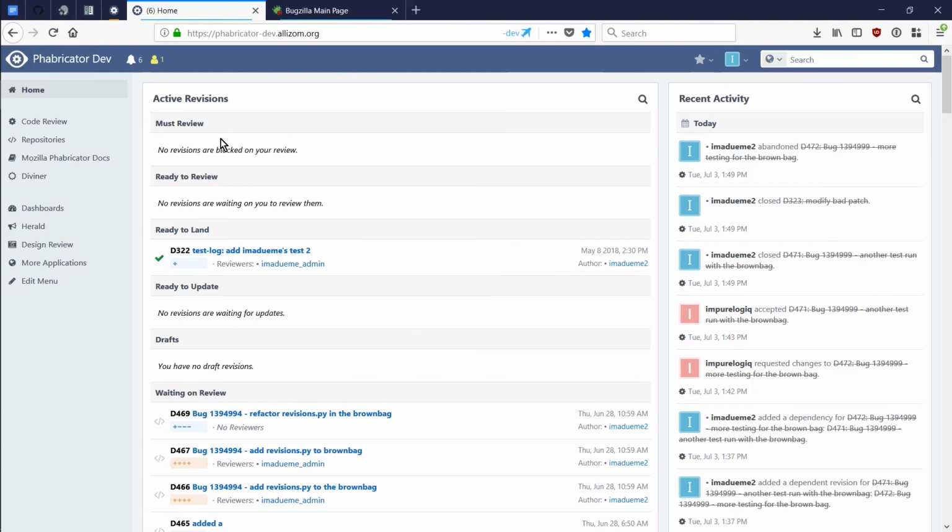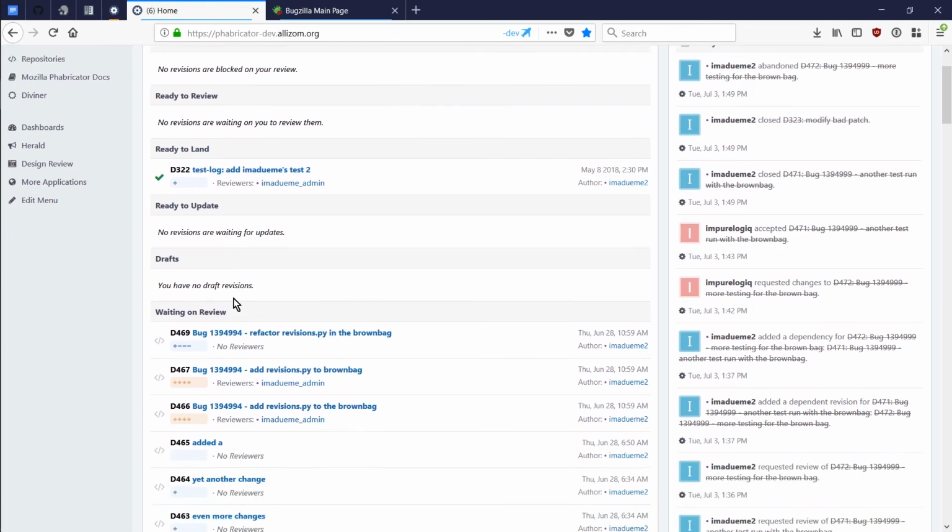So this is how your review queue will look when you log in. And you'll see a quick summary of the things you'll need to do. So things you need to review, things you can land, and so on.